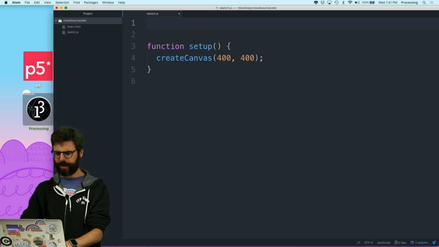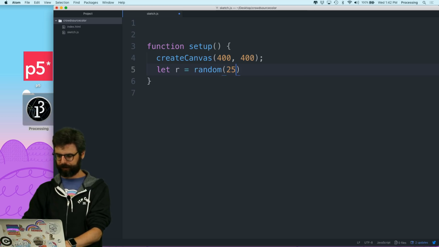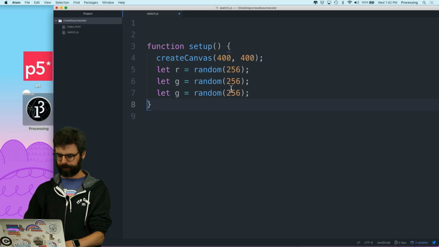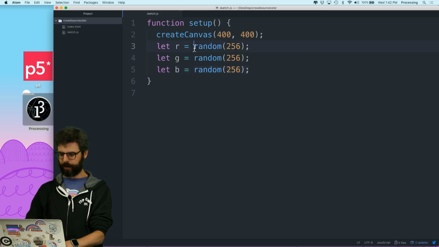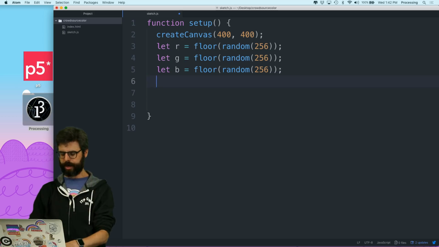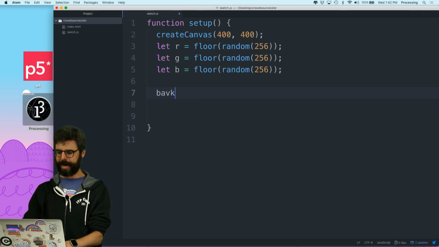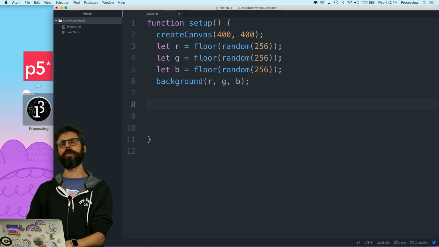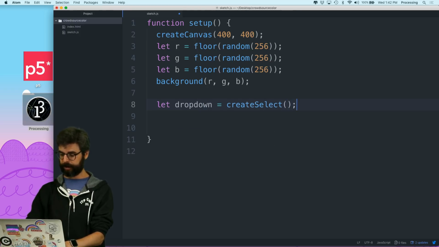What do I need to do? I'm going to pick a random red value between 0 and 255. Then I want to floor it, because I don't want to deal with floating point numbers. There's not really a reason for me to do that. And then I want to show it. So I'm going to say background RGB. And then I'm going to say dropdown equals createSelect. And then I can add options to the dropdown like this.